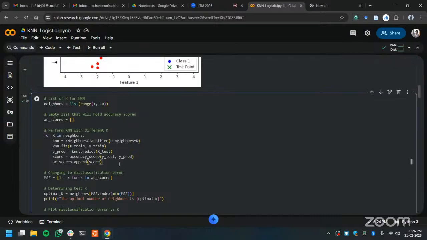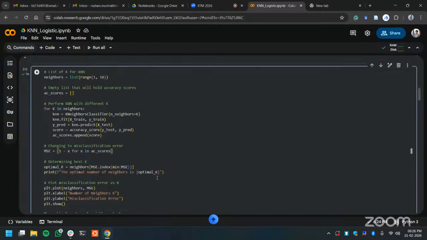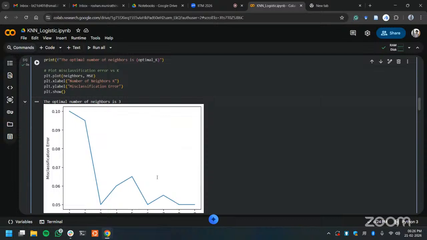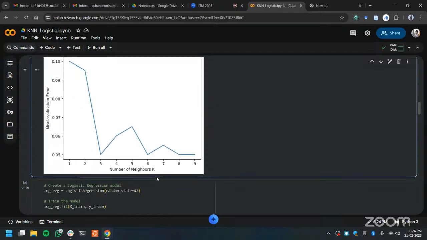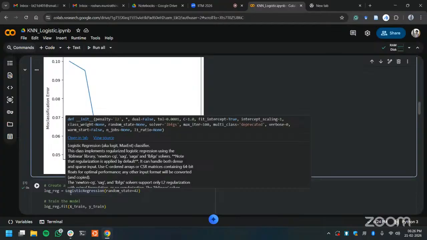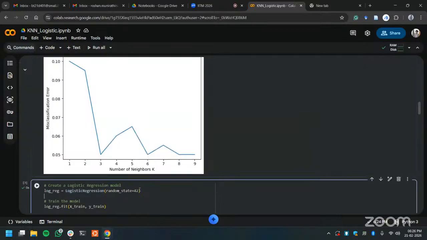Try KNN for, let's say, the neighbors from 1 to 20. And tell me what's the optimal number of neighbors. Similarly, for logistic regression, what I want you all to do is maybe change the value of C. There is a parameter C.